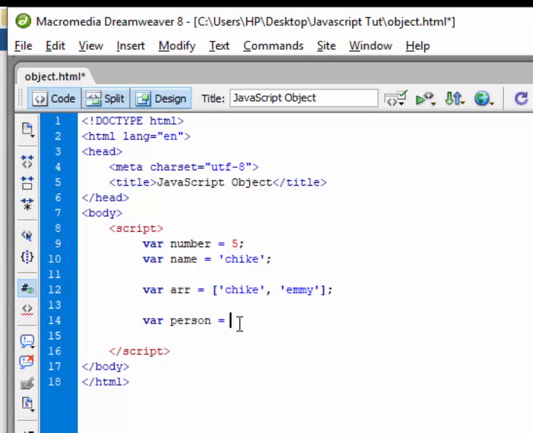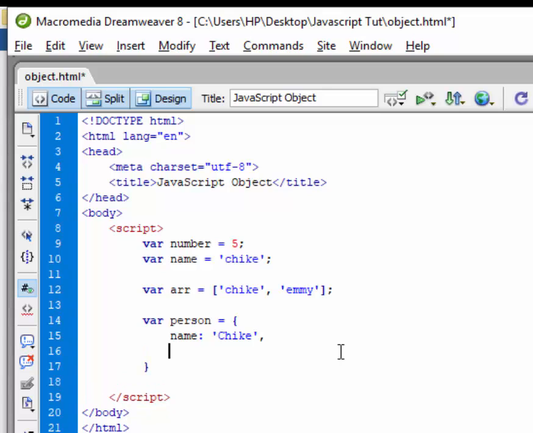So now to create an object, you define the variable as usual. Now you open and close curly brackets. When you do this, you begin to define the properties. You begin, let's say name, colon, something like this, very simple. Then you give the value. So this is the property name, this is the value. Then you terminate.